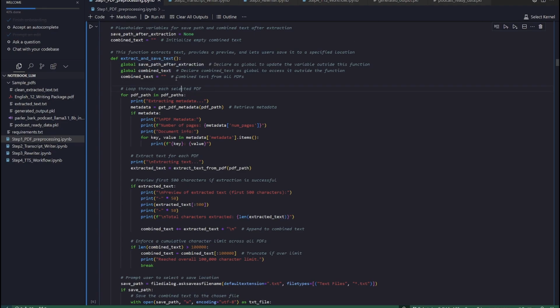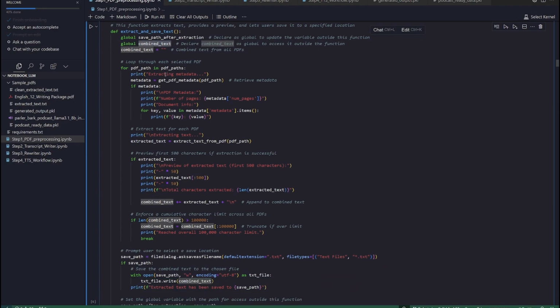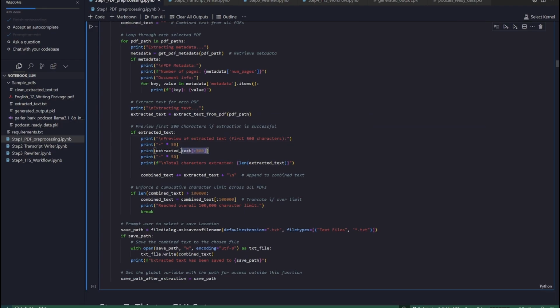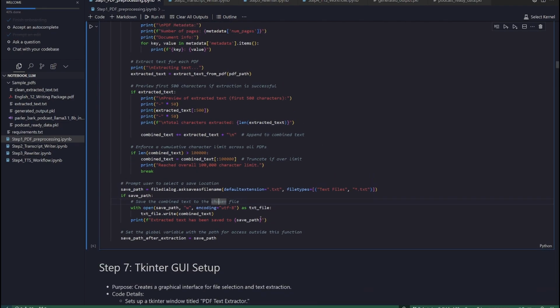It then extracts and displays metadata for each file. The code calls extract_text_from_PDF for text extraction. The code displays the first 500 characters of each PDF's extracted text as a preview. It appends each file's text to combined_text, ensuring the total doesn't exceed 100,000 characters. The code then opens a save dialog where users can select a location and name for the output file. The code gives the end user the capability to save combined_text to the chosen location.